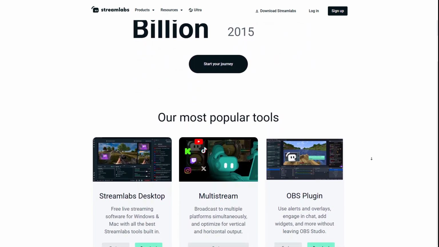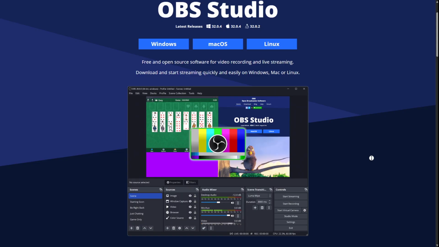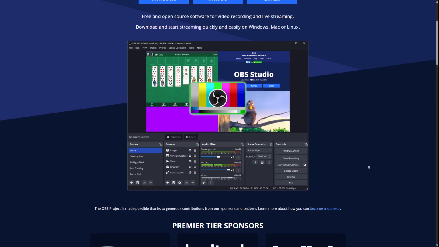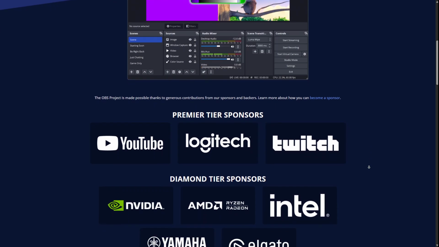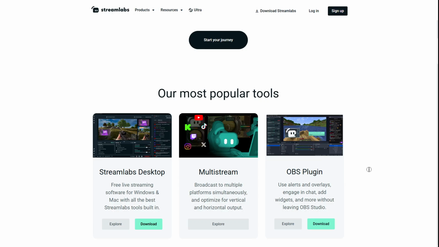Now, performance-wise, OBS wins. It uses fewer system resources, which means smoother streams, especially if your PC isn't super powerful. Streamlabs tends to use more CPU because of everything running in the background.